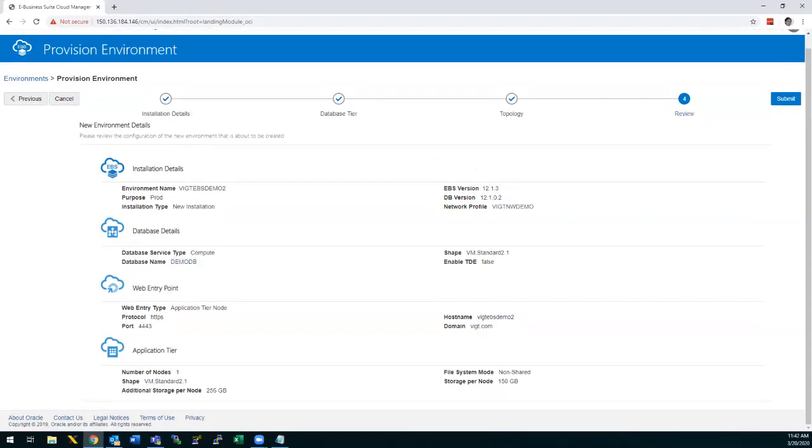Shape is 2.1. We chose not to enable TDE. Web entry point, we're not using a load balancer. Application tier node is our web entry point. We have HTTPS protocol enabled. We're going to be using self-signed certificates right now for HTTPS. Port is 4443. This is our host name. This is our domain name.